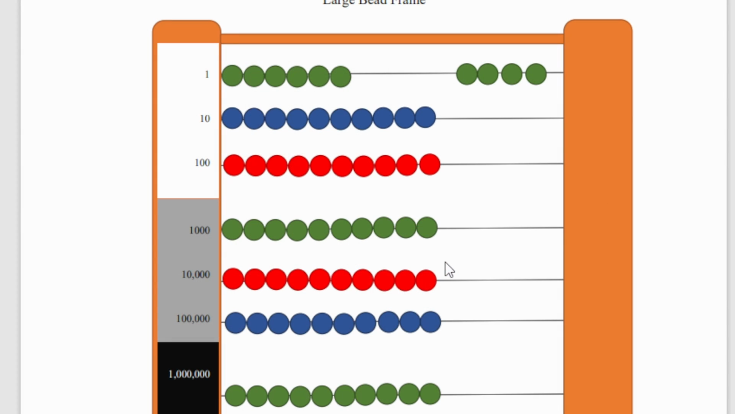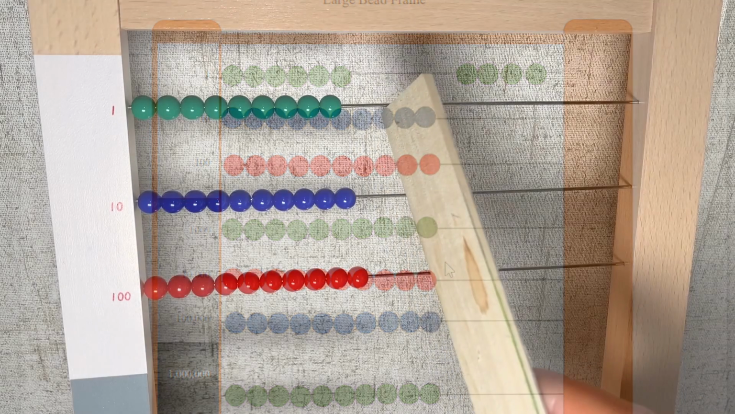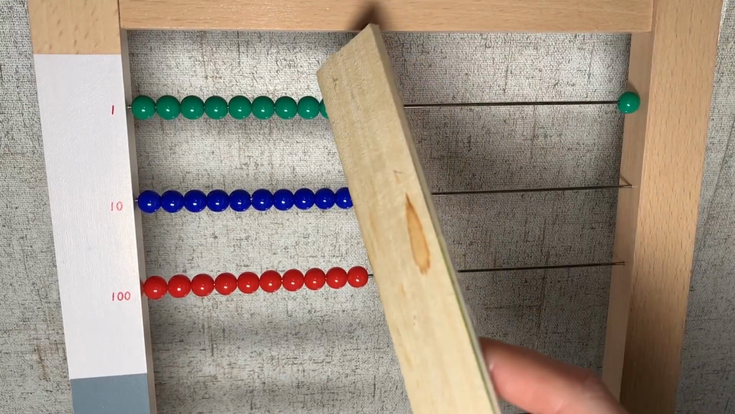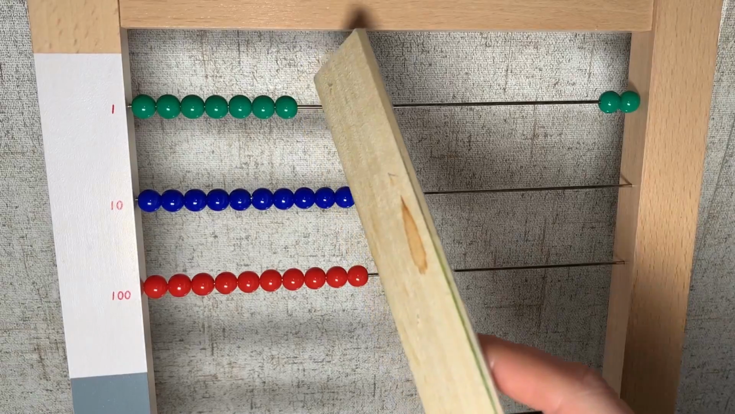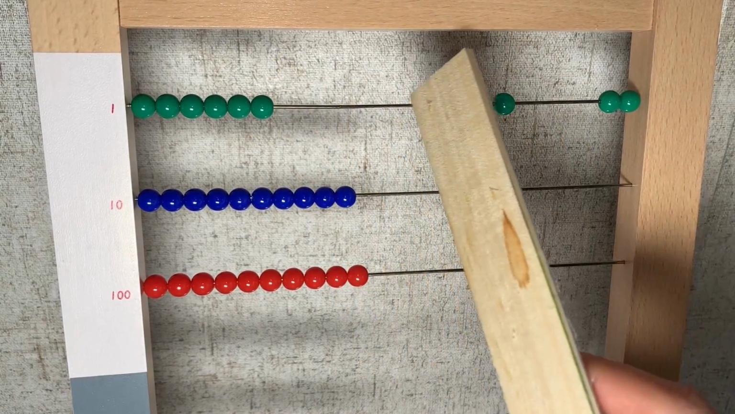Now, the large bead frame we are mostly going to use for multiplication. However, when we start working with the large bead frame, we're going to use it simply with addition, and then we're going to work our way to multiplication. And I don't have a video on the small bead frame, but I do have a video on the large bead frame and how to do multiplication with that. So I'll make sure to link to all of this down below.